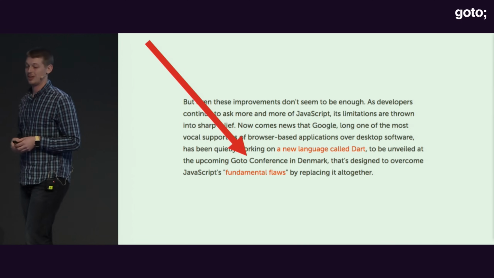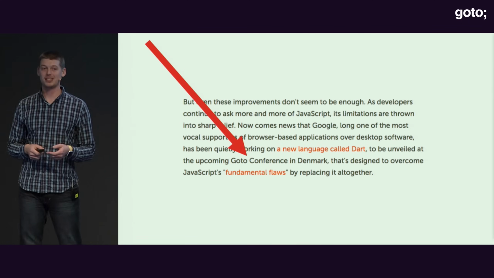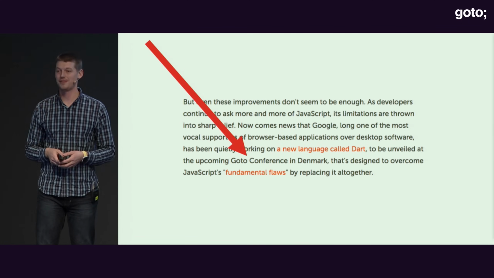Actually, just real quick, one quick note. I found as I was sort of researching this that Dart was released at a GOTOcon in Denmark.